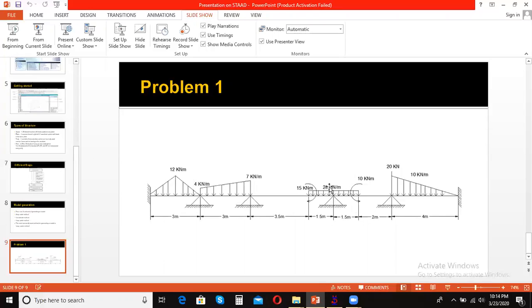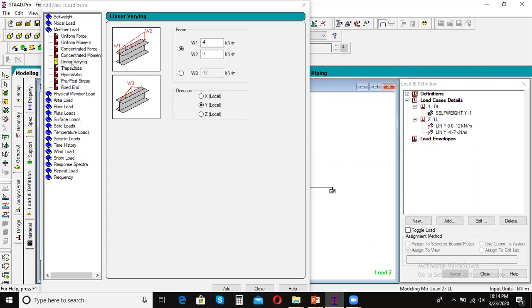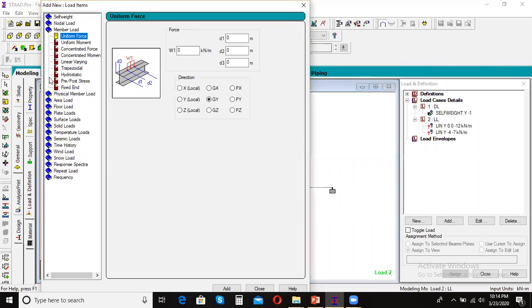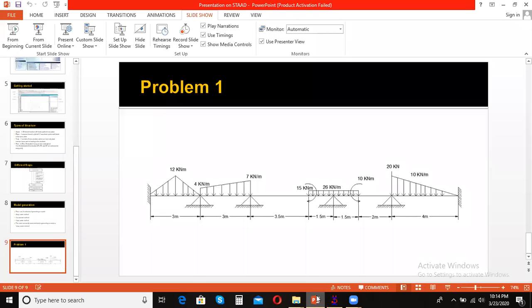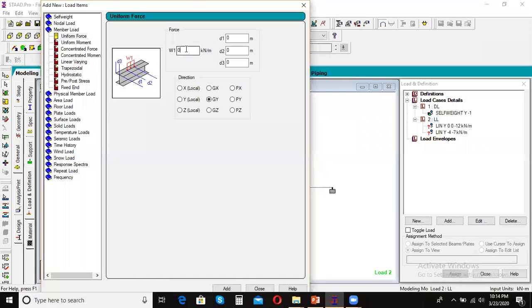Now see, this UDL loading, the magnitude is 26 kilonewton per meter. But if you consider this beam, this UDL is acting at a distance of 3.5 meter from this support. So that is how we are going to apply the loading in STAAD Pro. For UDL loading, you go to uniform force. This is the symbol of my UDL loading, and the intensity is W1. What was the value? The value is 26 kilonewton per meter. So we put the value minus 26.